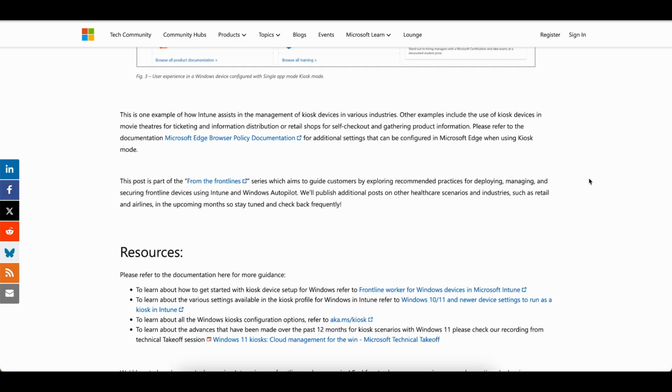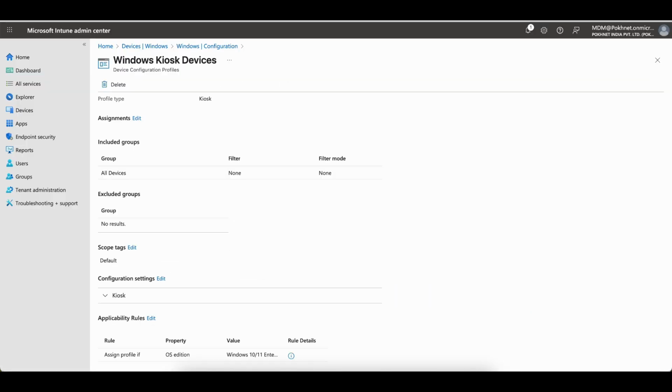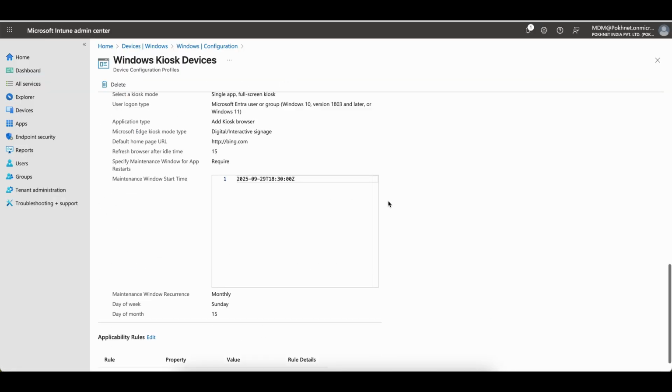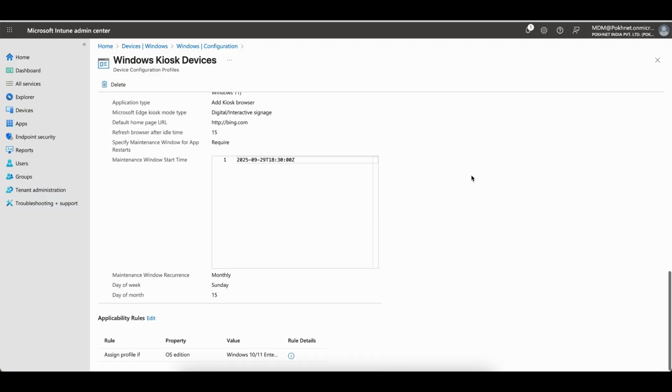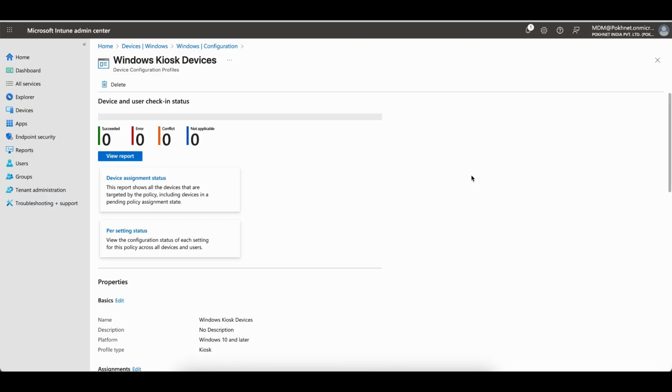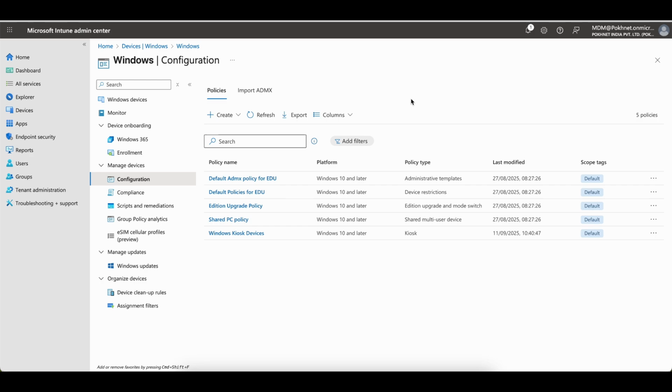You can set any applications in your browser. This is one example of how Intune assists in the management of kiosk devices in various industries, like, as I mentioned, the airport, retail, hotel, restaurant, right? So you can apply this policy in single app mode with the full screen kiosk or with multi-app mode. Try this. You'll love this kiosk mode if you are in those industries.